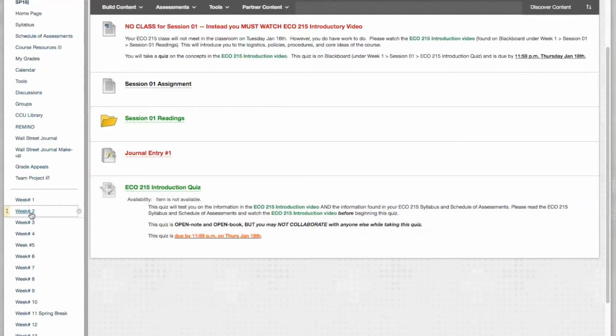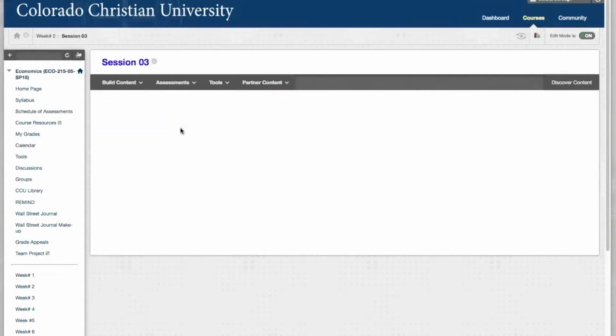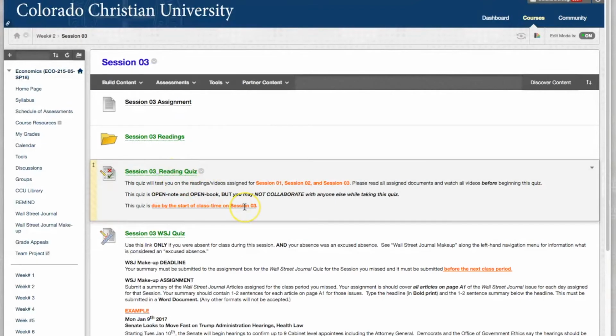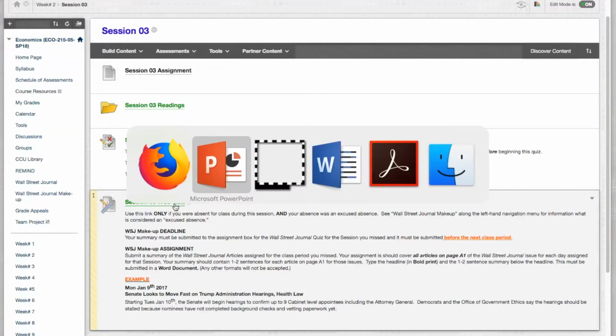Every single week folder is set up the same way. There will be 2 sessions, and inside each session's folder will be an assignment sheet, any announcements that are pertinent, as well as a readings folder, a reading quiz, and as we go into the semester, a link for the Wall Street Journal Make-Up assignment. Further details will follow. Now let's go look at the syllabus.